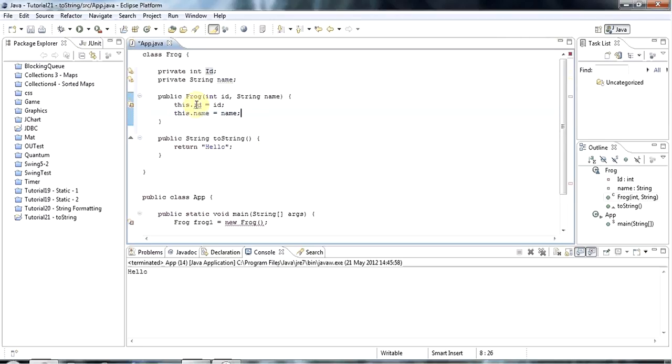Oh yeah, it's capital. That should be lowercase, actually. Your variables should begin with lowercase letters in Java, really. And what I can do here is, let's say, return id plus some punctuation plus name, and there's nothing too wrong with that.